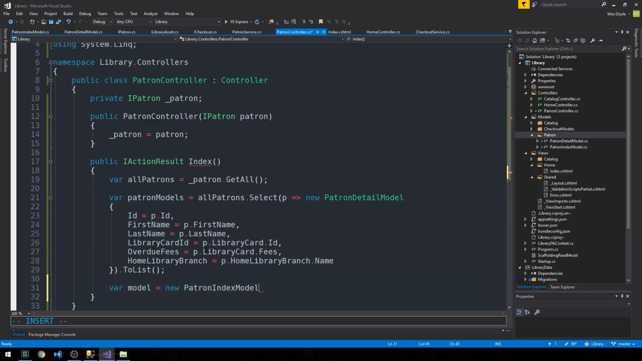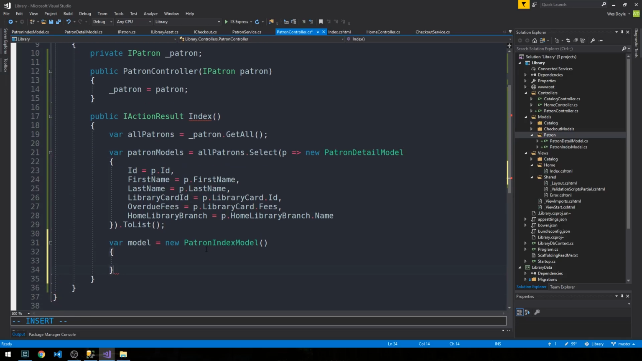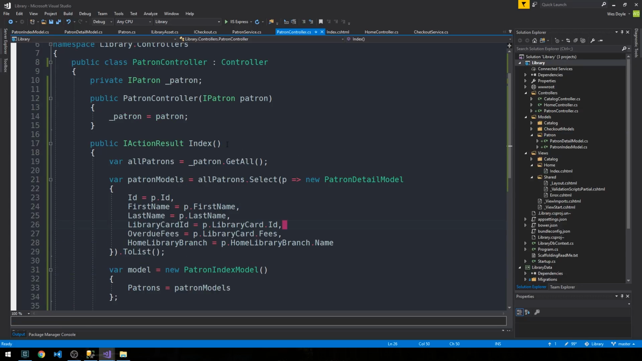If you recall, we had a single property on that model, which was an enumerable set of our patron detail models, which we have just constructed. And we called it patrons, and so we'll set it equal to patron models. And now we'll just go ahead and return the view and pass it our patron index model. Okay, so now that we have an index action in our controller, we are actually ready to create a view.